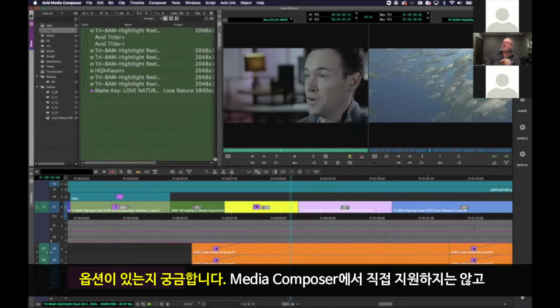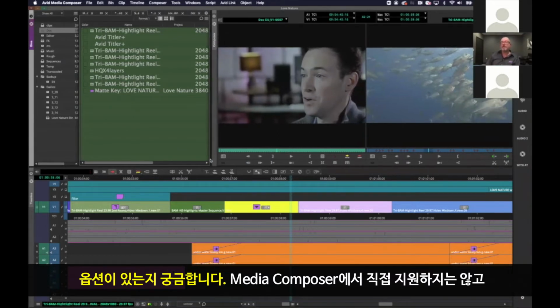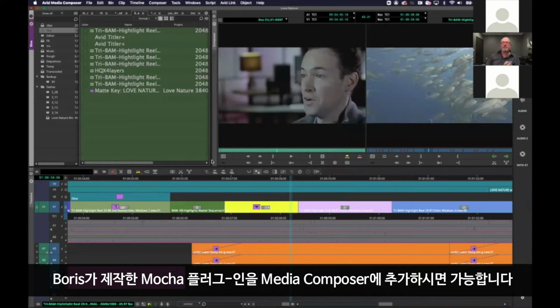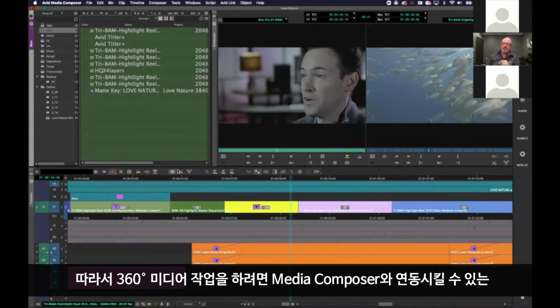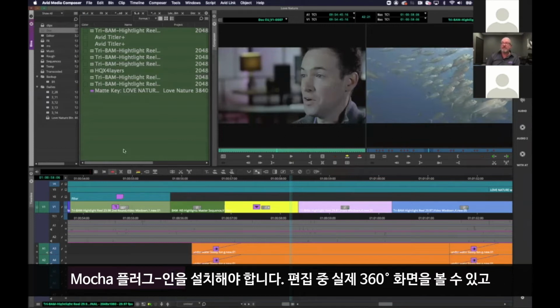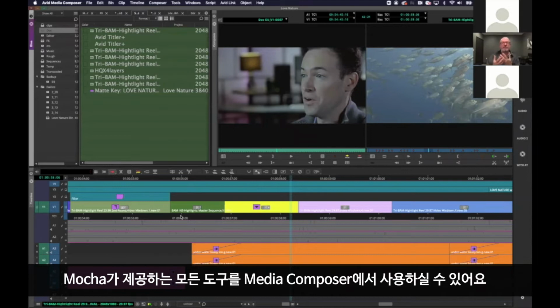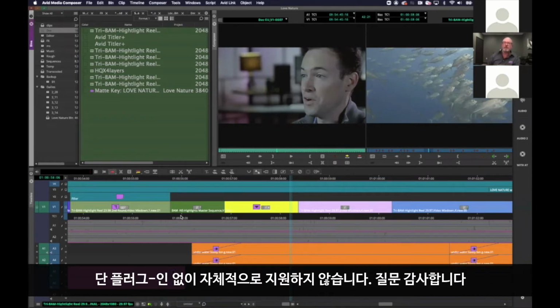Editing VR in 360, well, we didn't make it in Media Composer, but the Mocha plugin from Boris can be added to Media Composer. So if you do have 360 media, you can use the Mocha plugin that works inside of the Media Composer application and do some editing and actually see the 360 and use any of the tools that Mocha provides inside of Media Composer. But it's not something that we've made directly. It is a plugin that's required. A good question.